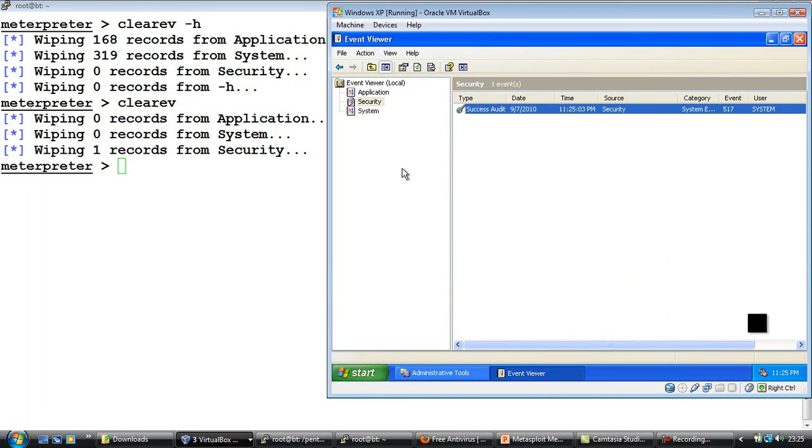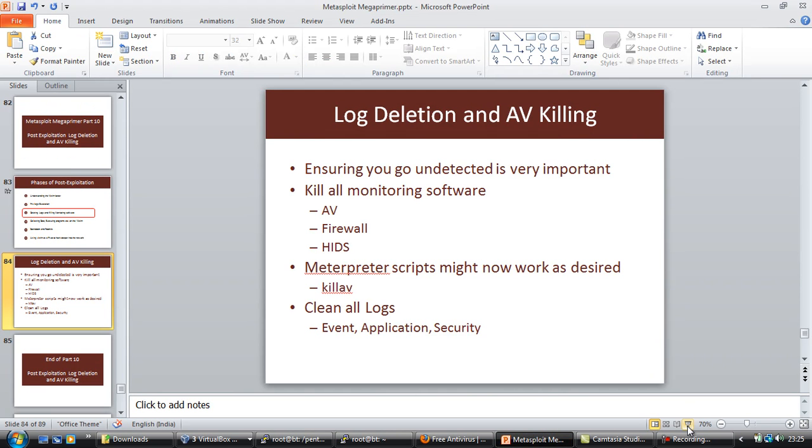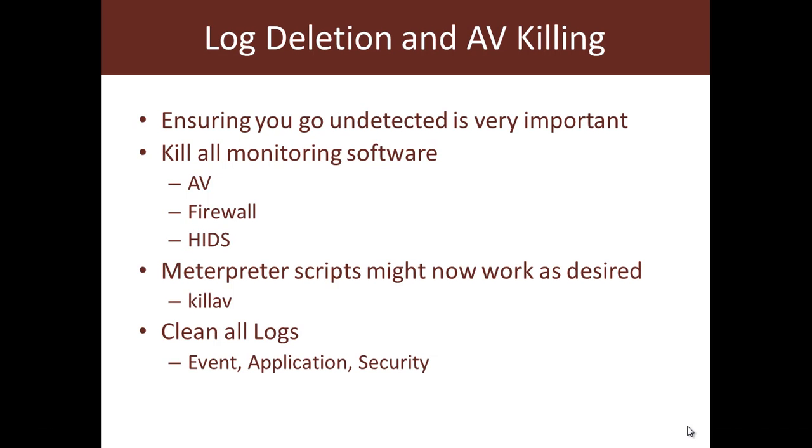Anyway, this doesn't convey anything. So this is how, using the clearev command, which is nothing but clear events, all your application, system as well as security events logged on your Windows system can be deleted immediately, right? So let's get back to our presentation.